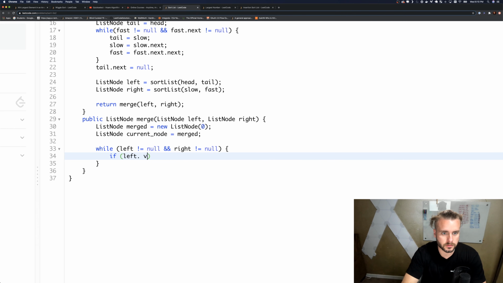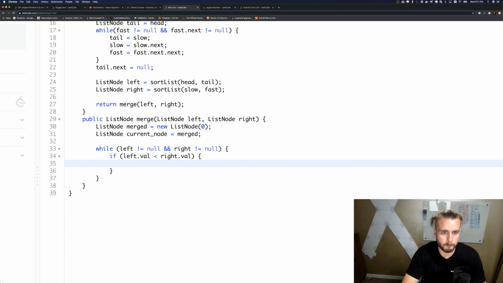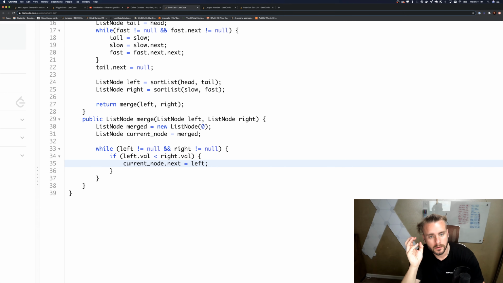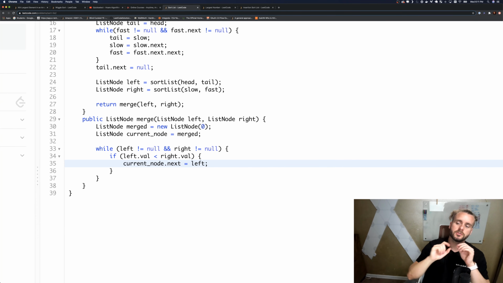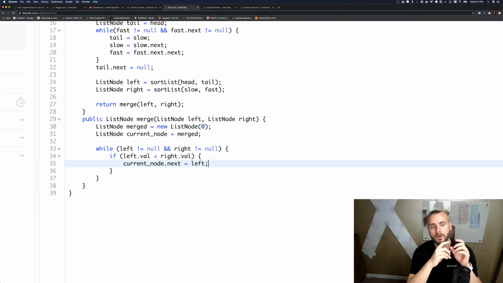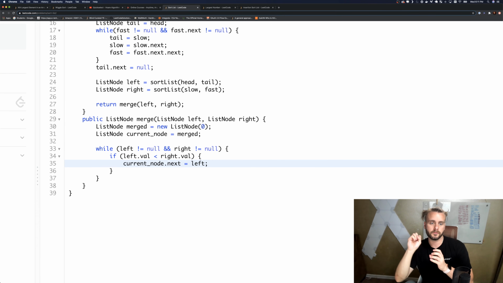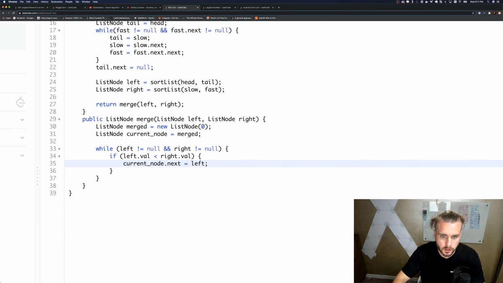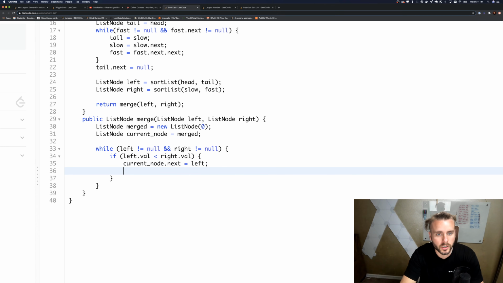If left dot val is less than right dot val, then current node dot next equals left. So that's just setting, since current node's pointing to 0, we want to do dot next, so we're at the head, and if left is less than right, we want to put left at the beginning. It's not always going to be the beginning, it depends where we are in the while loop.